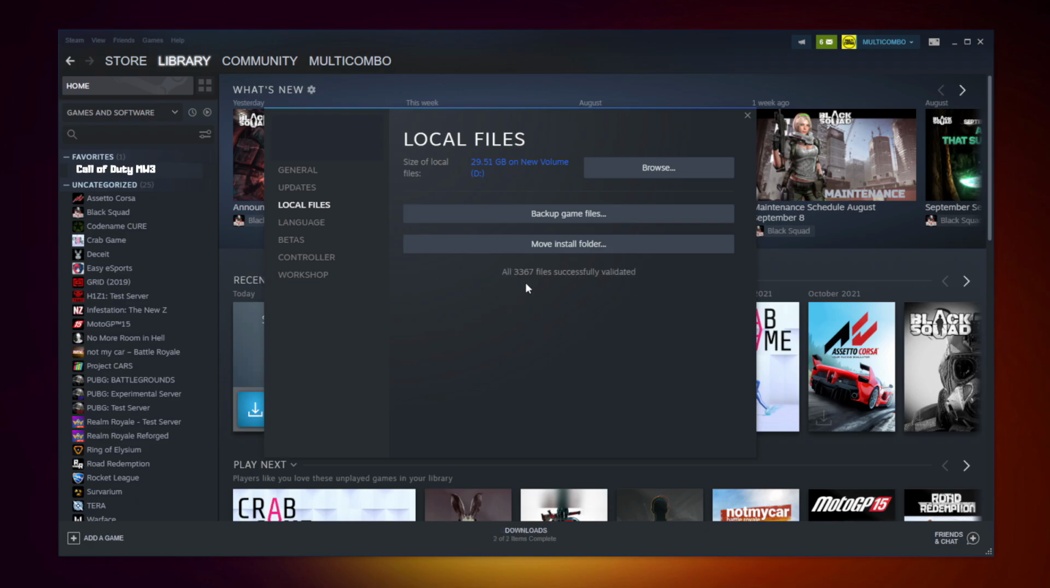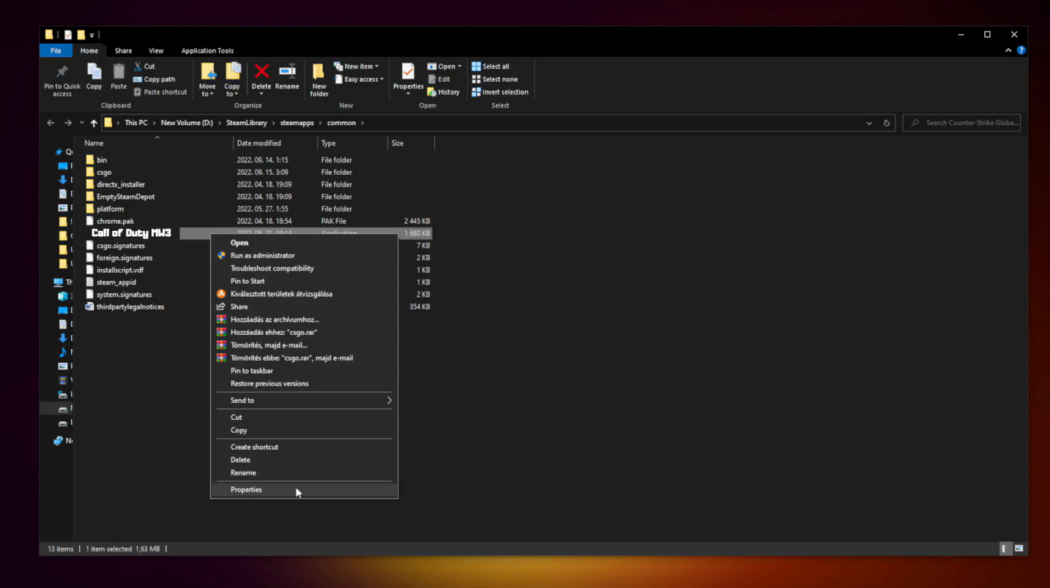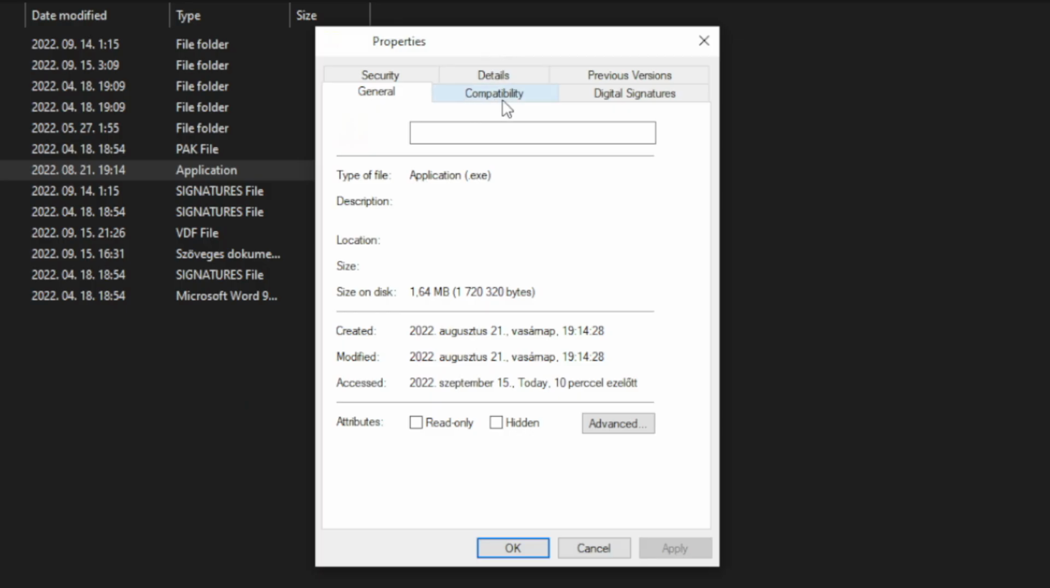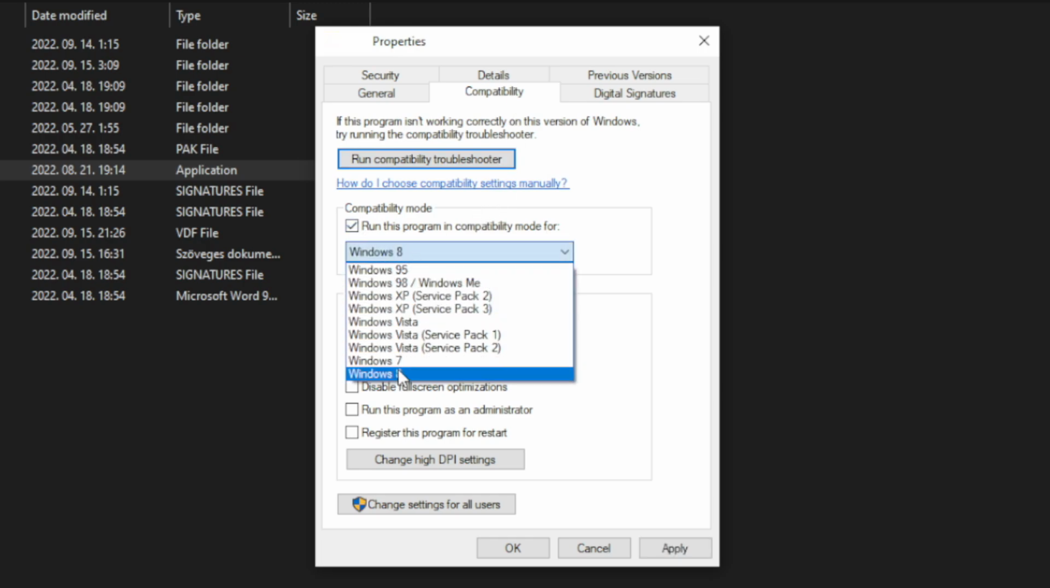After complete, click Browse. Right-click your not working game application and click Properties. Click Compatibility. Check Run this program in compatibility mode. Try Windows 7 and Windows 8.